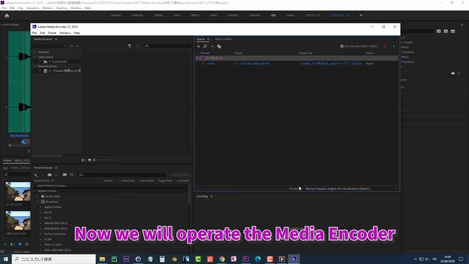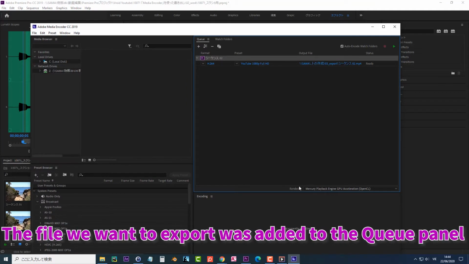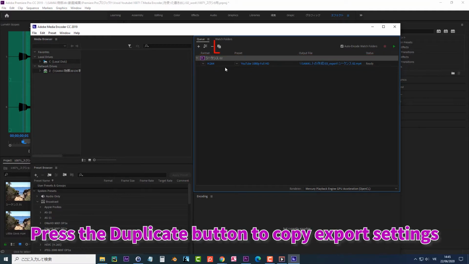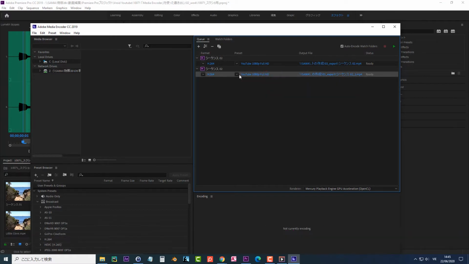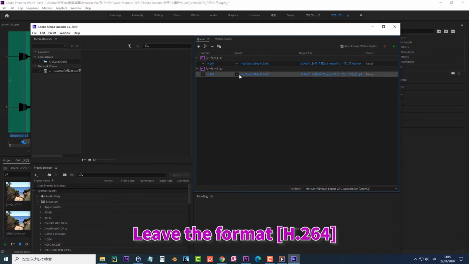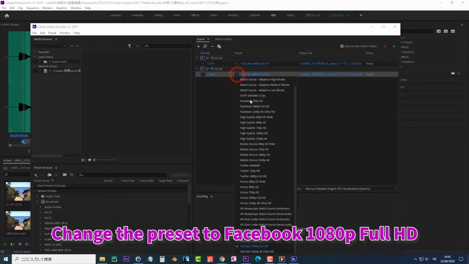Now we will operate the Media Encoder. The file we want to export was added to the Q panel. Press the duplicate button to copy export settings. I will continue to change the duplicate export settings. Leave the format H.264. Change the preset to Facebook 1080p Full HD.